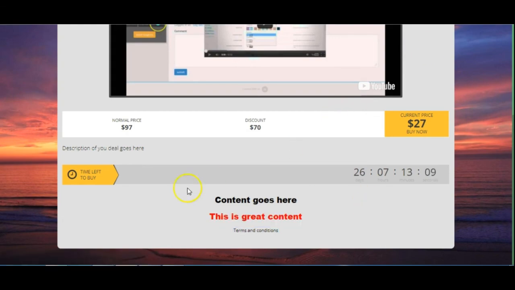So that pretty well covers the content editing, which is what appears at the bottom here inside of the app.